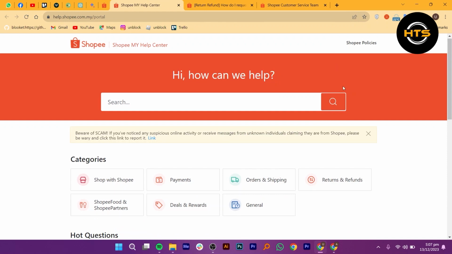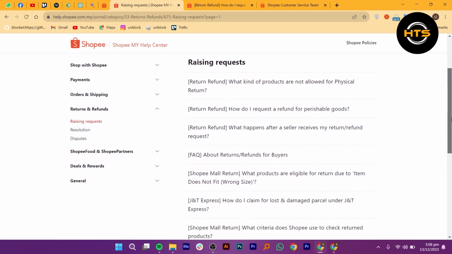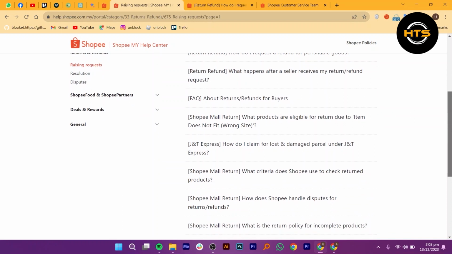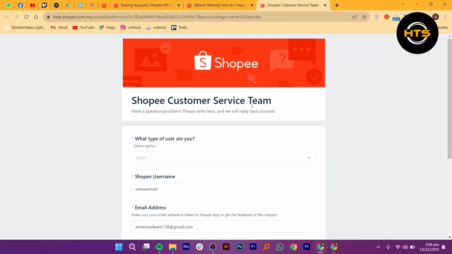Your Help Center page will open in the new tab. It may take a while to load. Click on Return and Refunds. Here are some raising requests, like what kind of products are not allowed for physical return. You can take help with how I request perishable goods, or what happens after a seller receives my return or refund request. Now open the Shopee customer service team in a new tab.